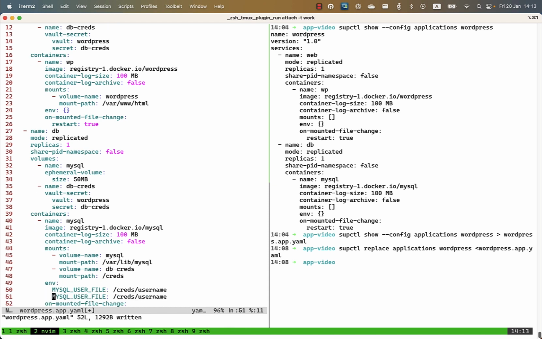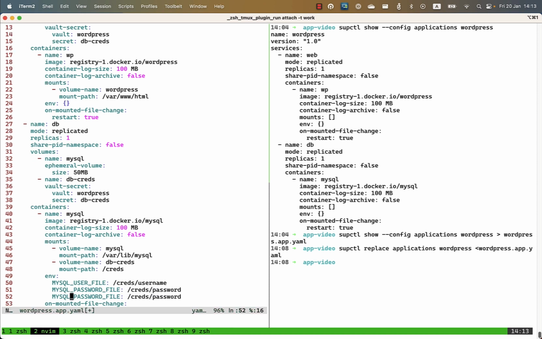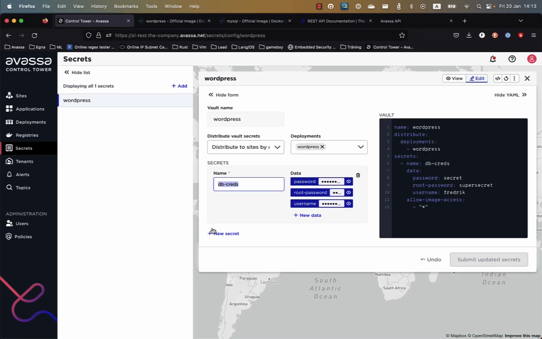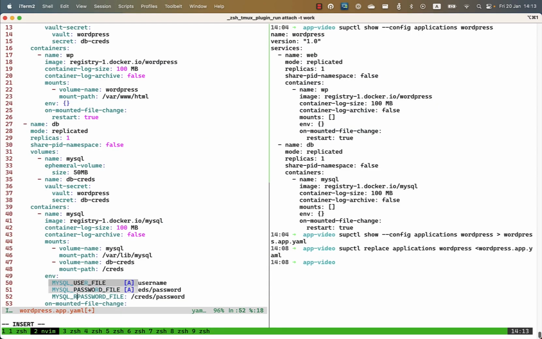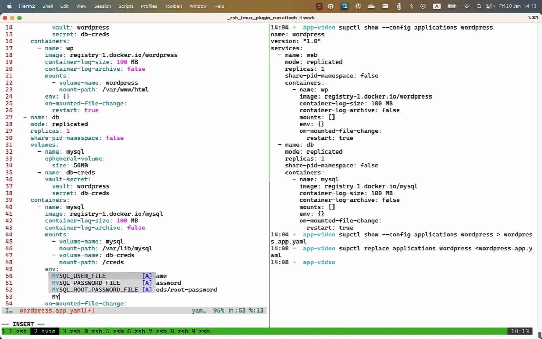So let's add a few more. We had a MySQL password file, call that password. We had a MySQL, let me check the name, root password file, root password, and that one had to be root password. We're also gonna add a MySQL database that we call WordPress. So this will be the name of the actual database.